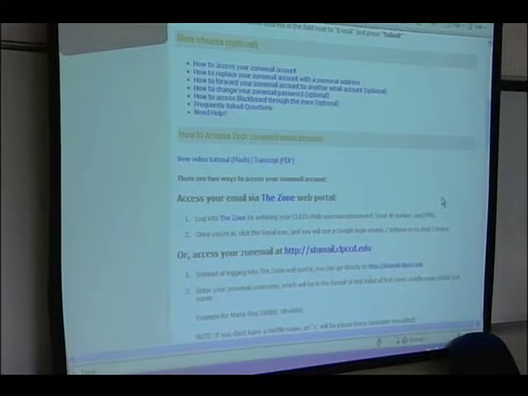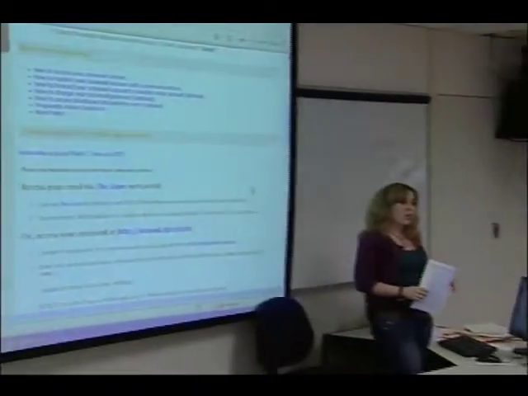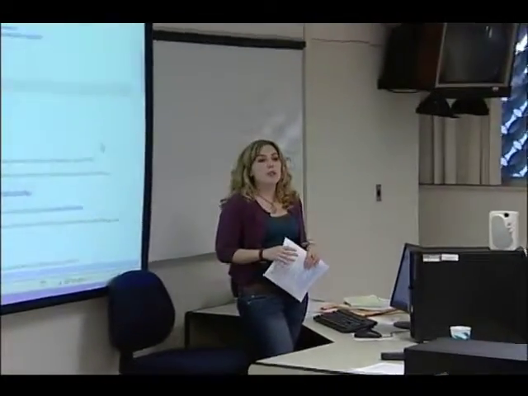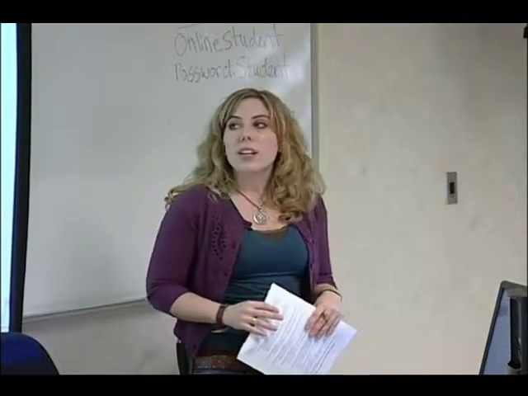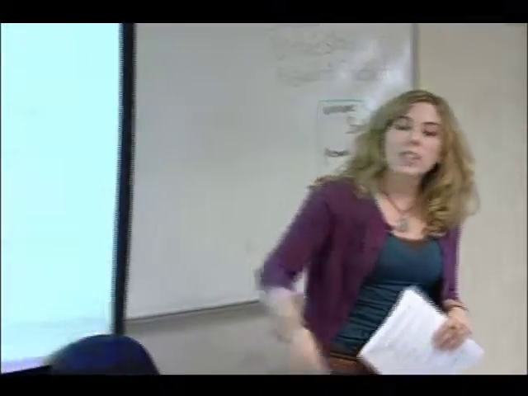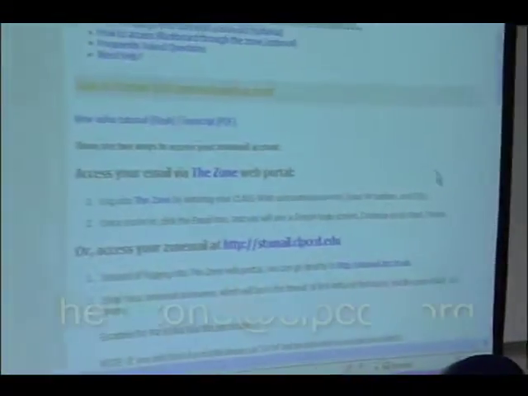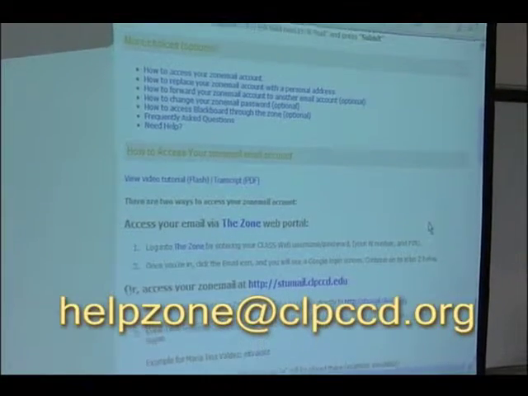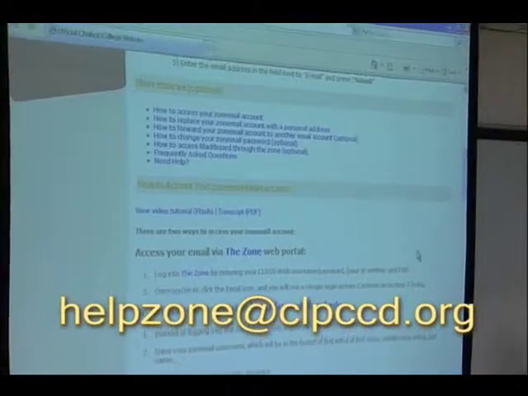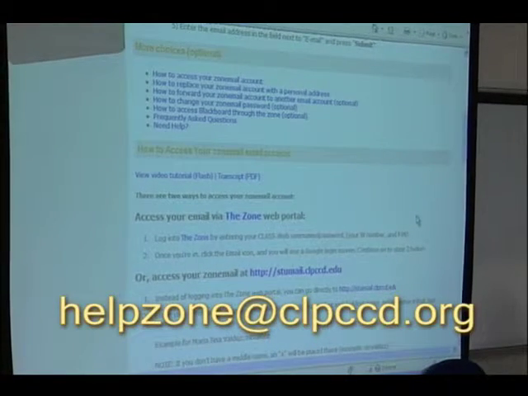The important thing to remember is that Blackboard is something that's different than the zone, and so to get help for the zone, you're going to have to go through different people. So that online Blackboard form that I showed you is not where you want to go for the zone help. To get help for the zone, there's the contact information up on the board, and that's helpzone@clpccd.org. And you can just send them an email and describe to them your problem. They're really quick and great, and they'll get a response back to you.